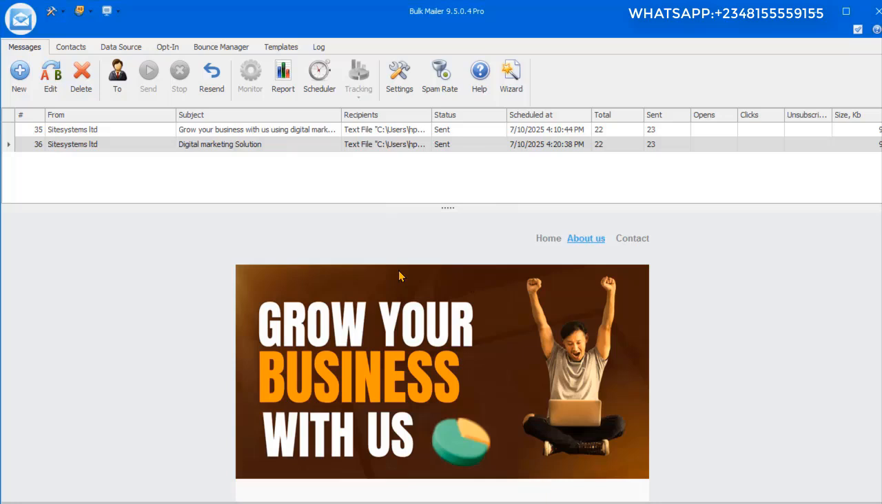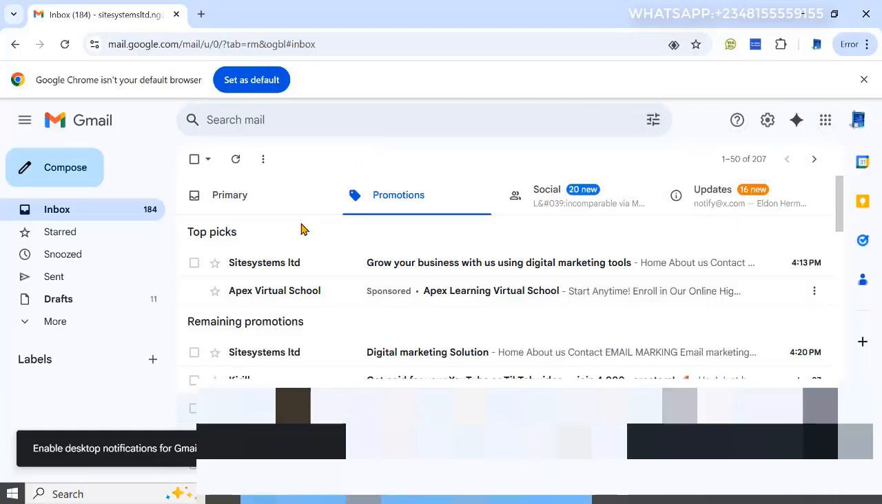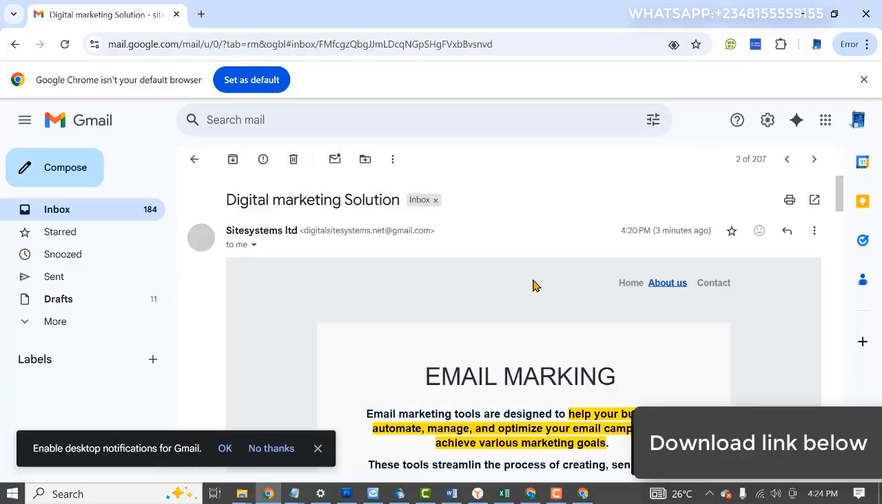Next, we are going to go to our email and check if we have this delivered to our inbox. This is the first email. You can see we have these 2 emails in our inbox. We have the first one here, which is digital marketing solution, and we have another one here, which is grow your business with us using digital marketing tools. I'm just going to open it. Let's check what we have inside.